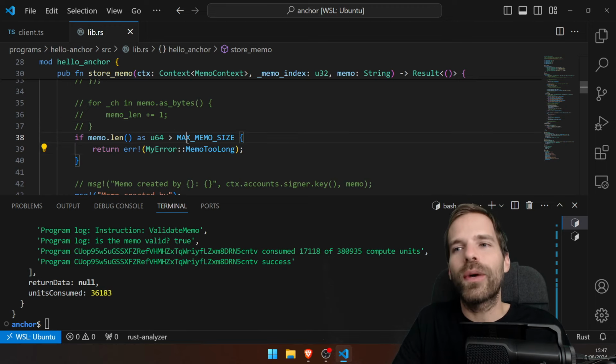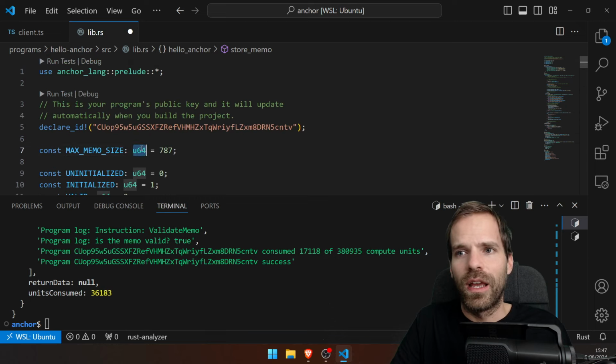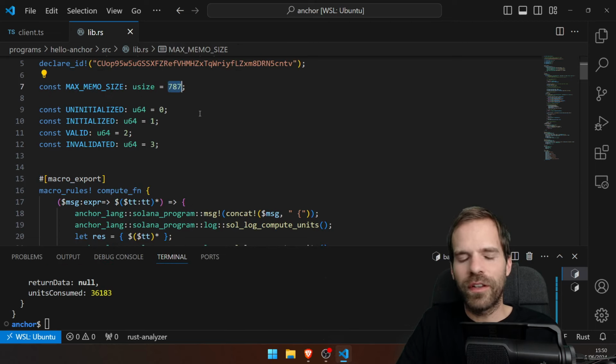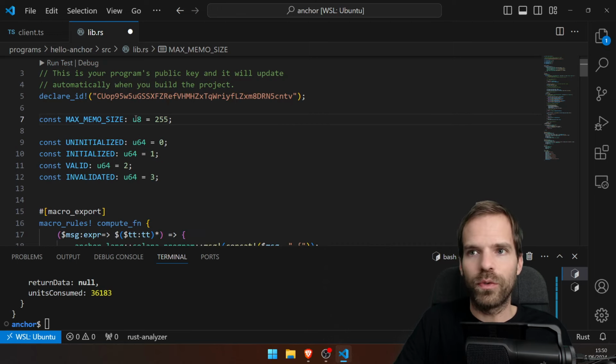But anyway, then my question here is, why do I need to convert that to U64? Wouldn't it be much smarter to have that max memo size a usize already? Because I mean, it's a small number. We really don't need those 8 bytes. 4 is plenty. I wonder if it was different if my max memo size was, I don't know, 255 and I would make it a U8.